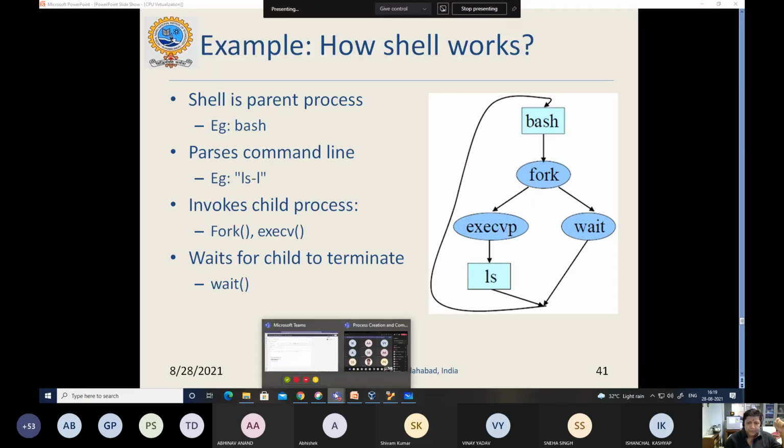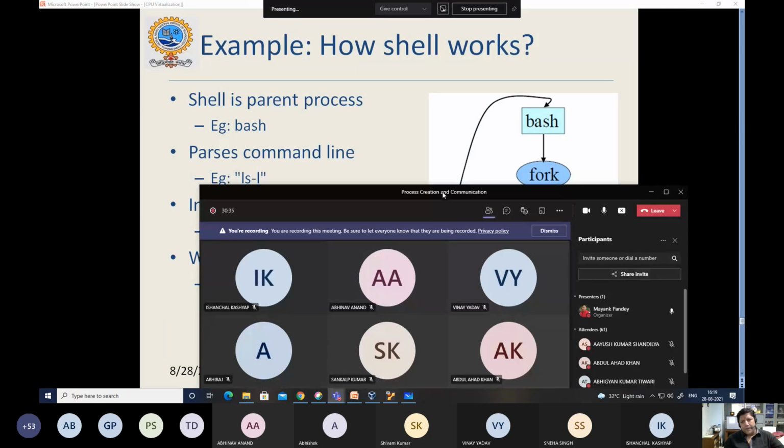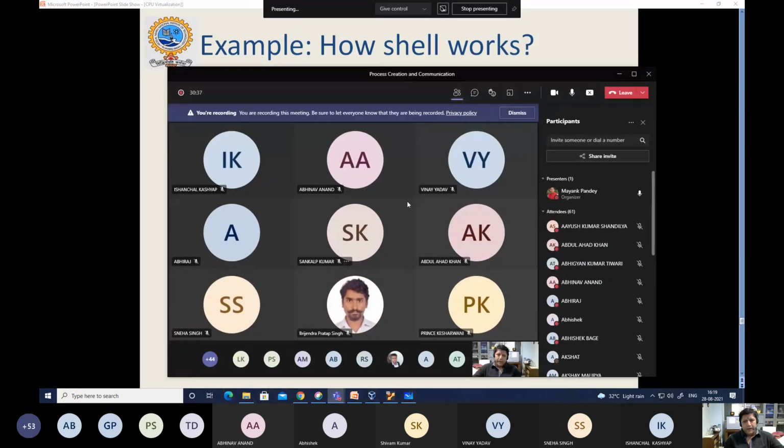Everybody got this point? Sneha, you understood this now? Yes, sir, now I understood. Okay. Abhigyan, any issues? No, sir. Okay.